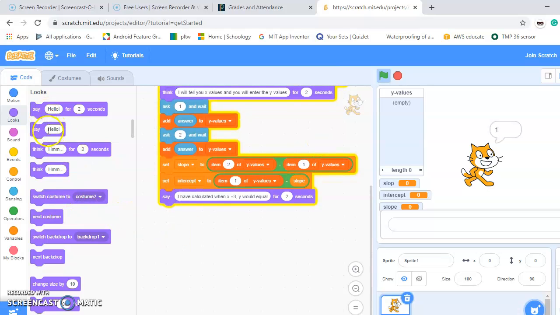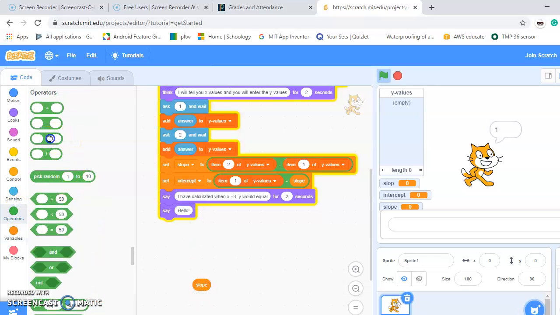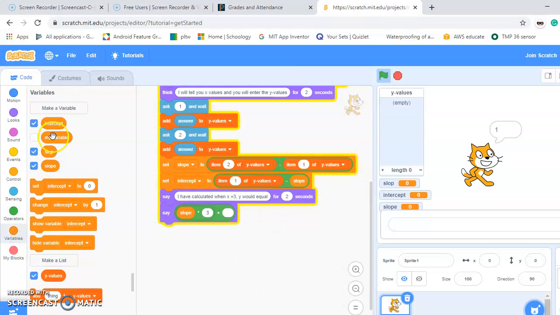Okay, and then we're going to want to say our slope. There's our multiplication, so we want to be able to say our slope times 3 plus our intercept. Okay, can I put this in here? Yeah, I can put that in there. And that's going to be our intercept. We can just go down to variable, grab intercept.